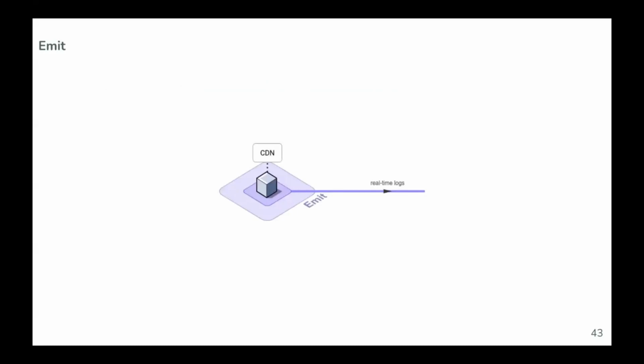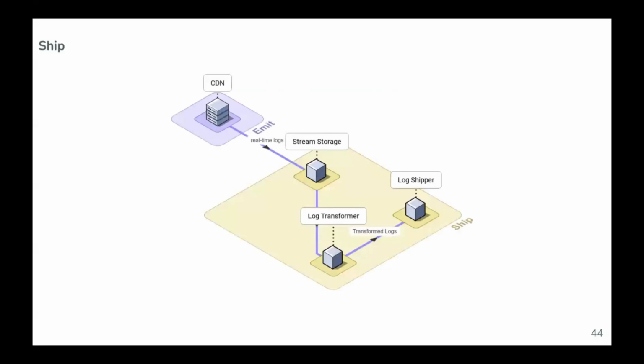During the emitting stage, the CDN emits a continuous flow of logs as users make requests to the CDN. The shipping stage has 3 necessary steps: collection, transformation, and storage. For collection, we needed a stream to collect and store logs in real time as they flow from the CDN. For transformation, we needed a log transformer to transform those logs to a format appropriate for storage.